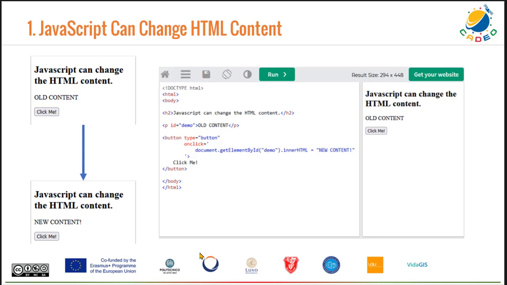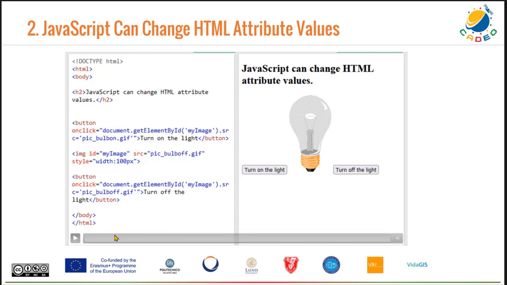The area on the left is the source code of the website, in which the button tags contain the onclick event functions written in JavaScript that change the contents of the p tags from old contents to new contents. Let's see. Continuing the previous example, in this case, JavaScript changed the value of the show attribute of an image. See? Turn on, turn off.